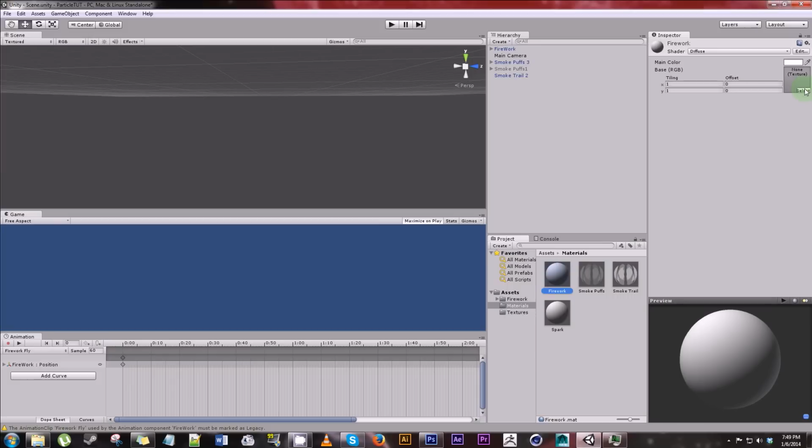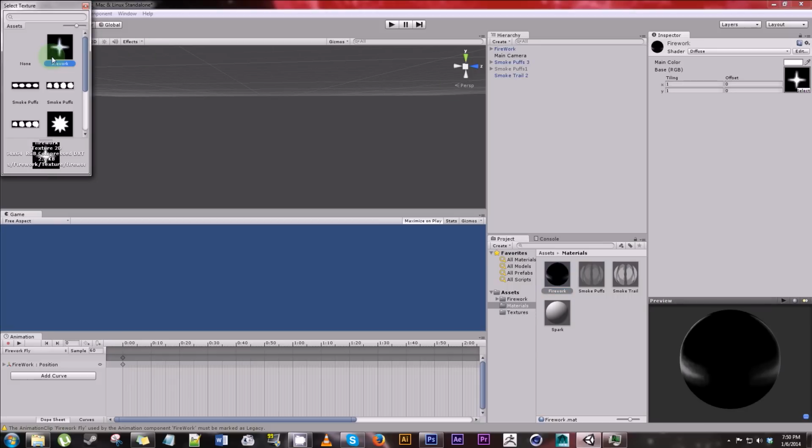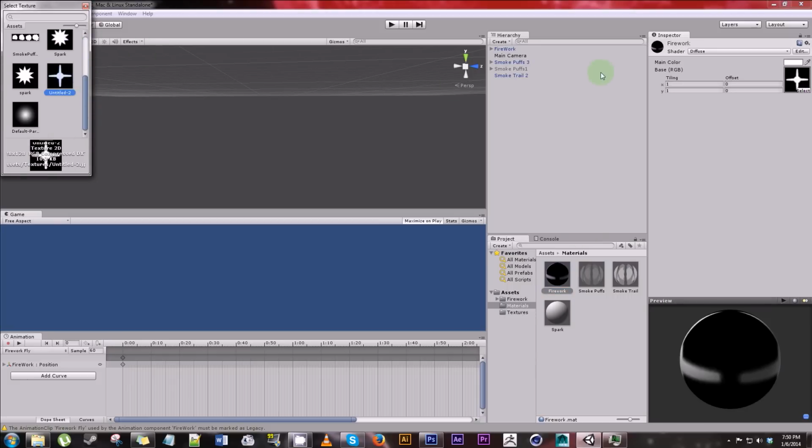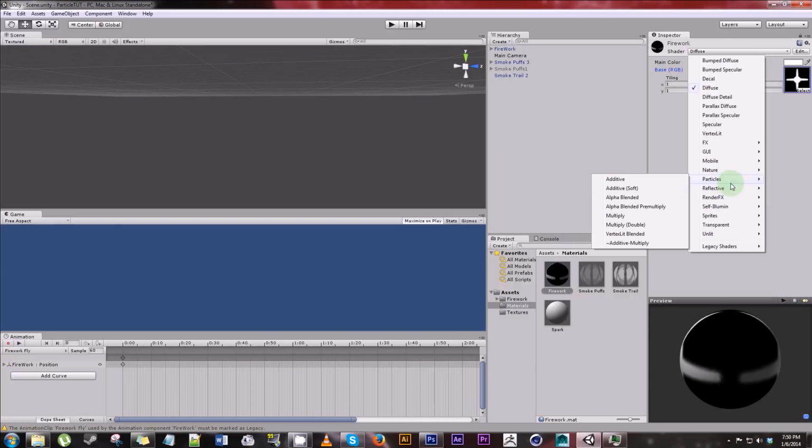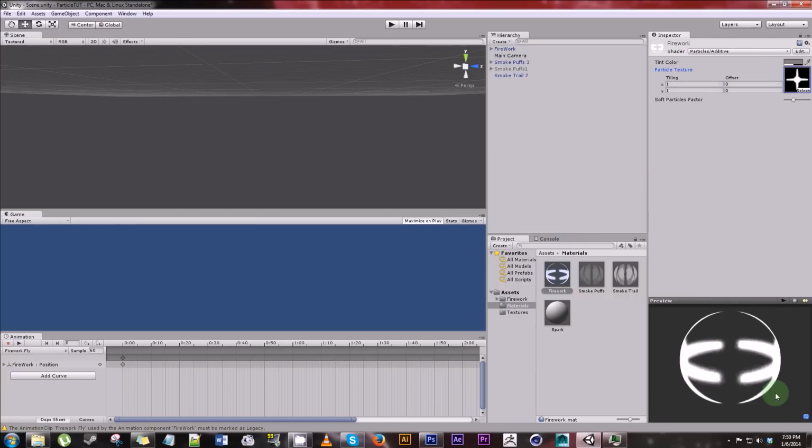And so let's go firework, add a texture, go to the firework texture. The Untitled texture is the one that we just made, I think. So let's actually go to that one, Untitled. And then let's go particles, additive. That's good. And we got that. It's not quite as good as the other one, but you can mess around with it and make it as good as you want.